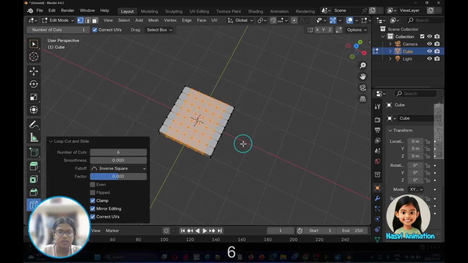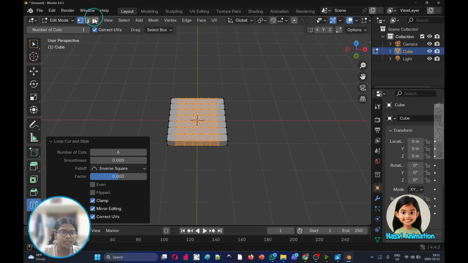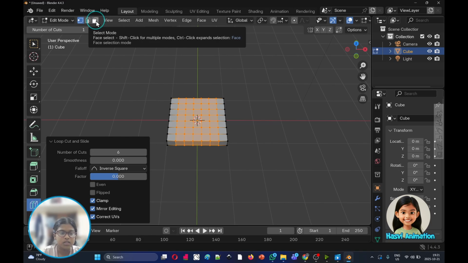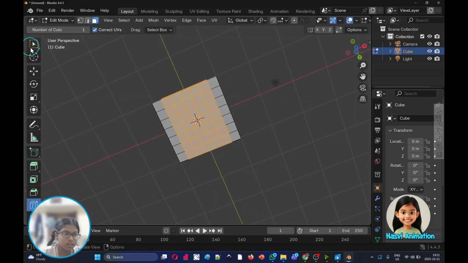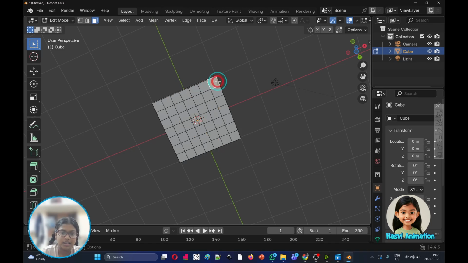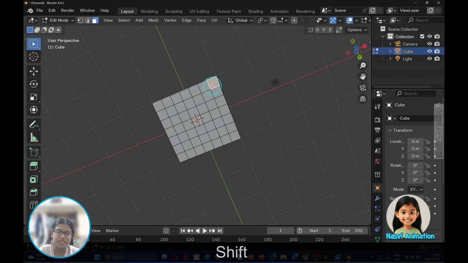When I did that, I go back to this select mode. It is when you click on faces. And remember, click on these 4 faces. If I click like this on every single one with my left click, it won't work. So you want to hold Shift, and then click on every single corner you want.